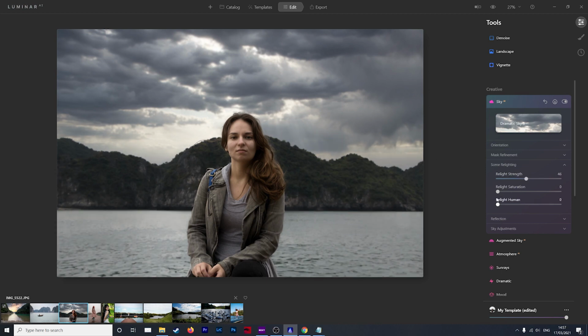But now using this Relight Human slider, it actually analyzes the image, it finds your human subject, and it will change the way the light falls on her depending on what kind of sky you have. So if we see this slider being moved up, as you can see, it knows that there is actually no light source in front of her, it's actually behind her over here. So it looks a lot more natural. So if we put it up to 100, you can see it's darkened her face to emulate the fact that she's actually in the shade.